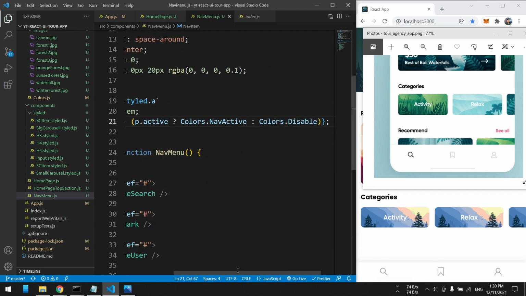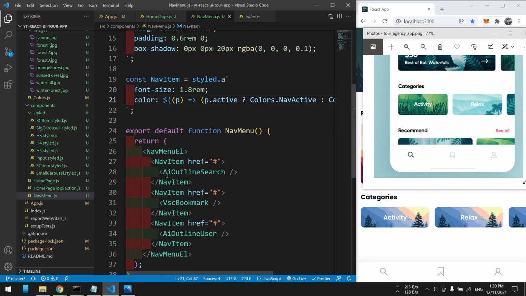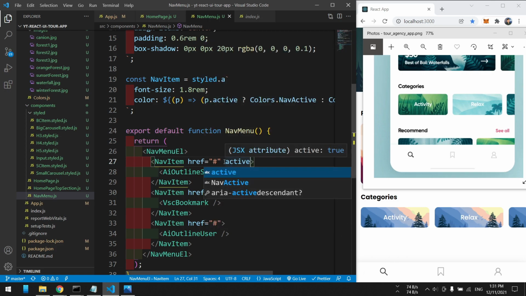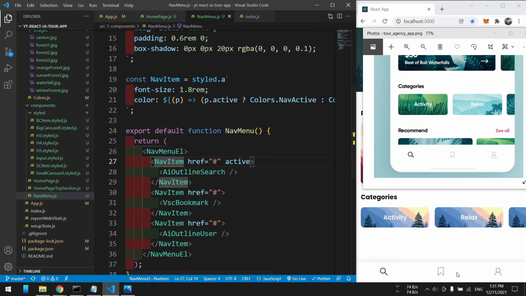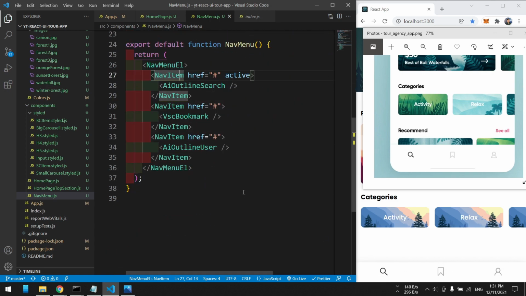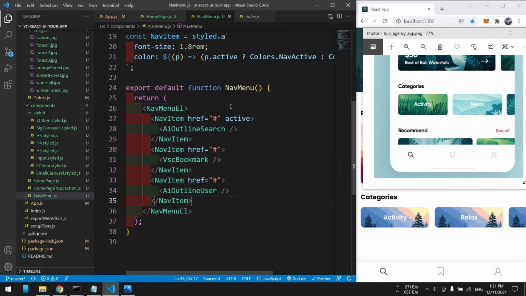So as you can see, they are all disabled because none of them has the active. But if we come here and give, for example, this one active, you can see the colors change. So you can use states here and change the active for each of them. So when you navigate, you get the different color for the active navigation item. Okay. There is a navigation.